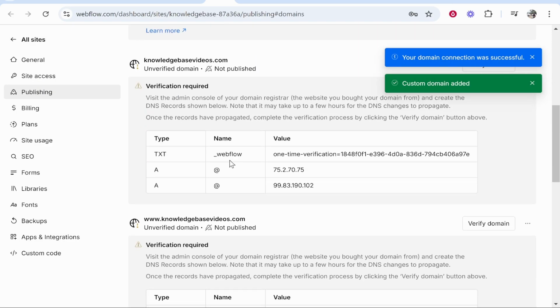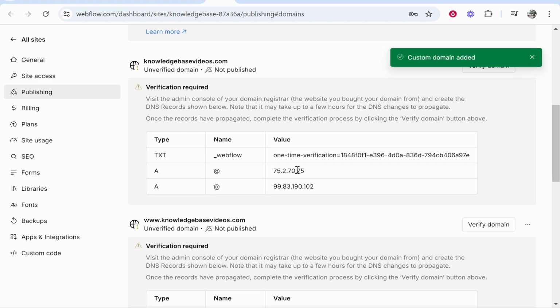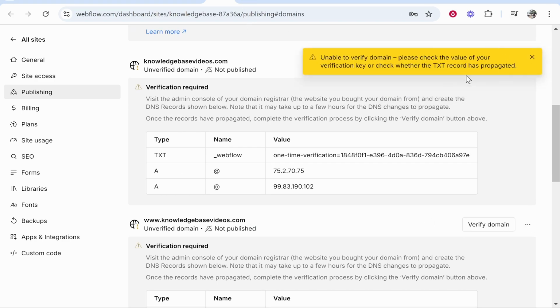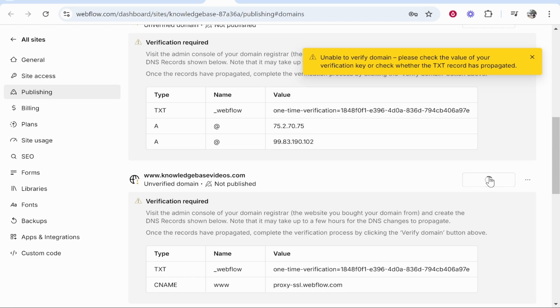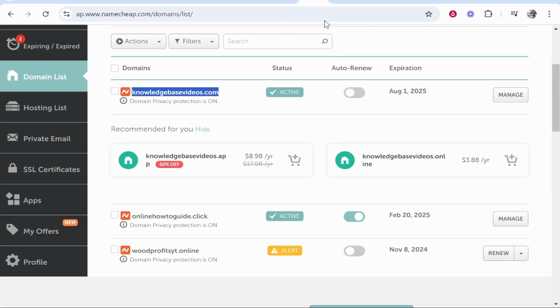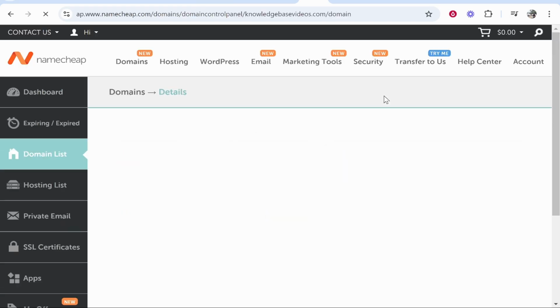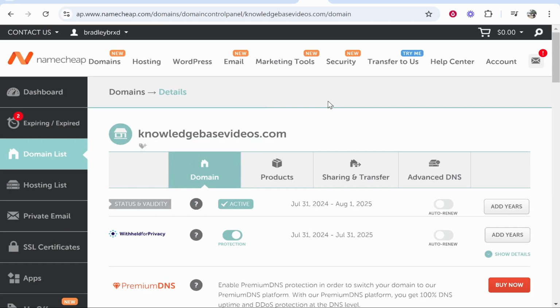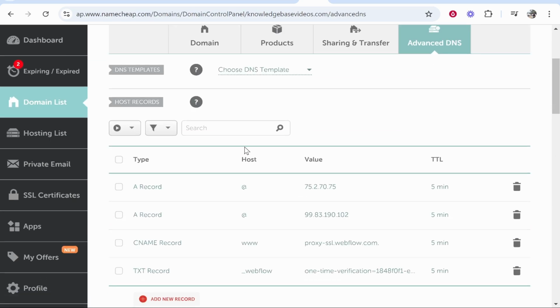Now it might not be verified straight away. The only problem is it can take up to 48 hours to propagate. So if you keep clicking on verified domain, it should then verify. It may give you some error messages. If you want to just double check it, you can go to your Namecheap dashboard. If you go to manage on your domain, they should have then added the records. So if we go ahead and go to advanced DNS, it should then have added the records.